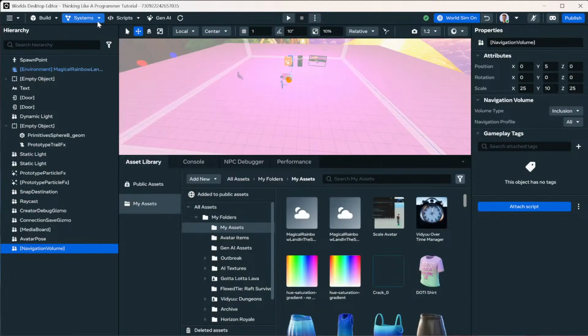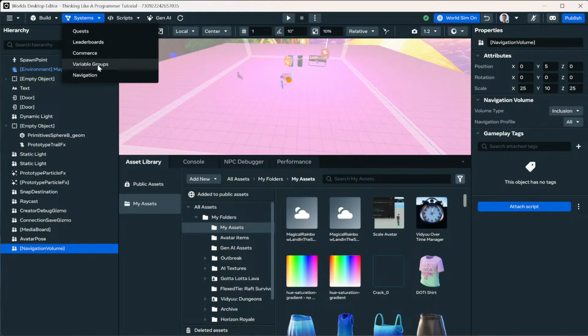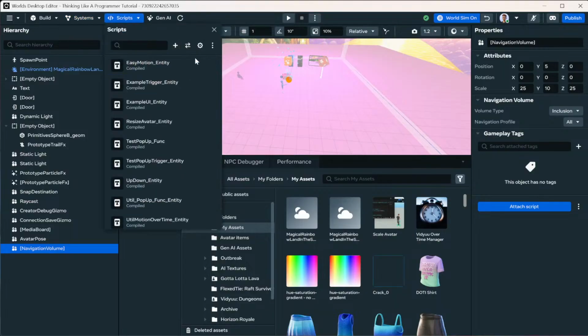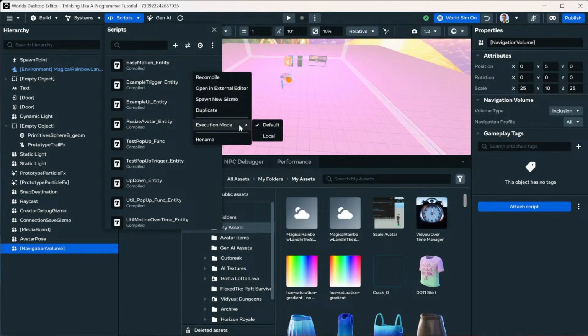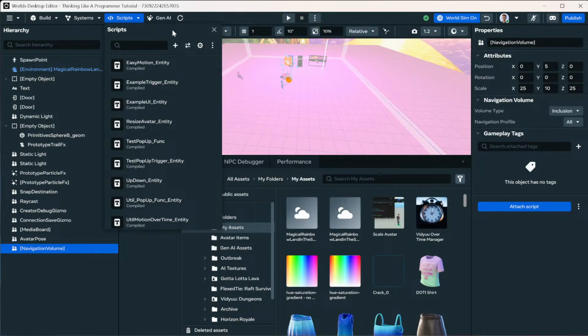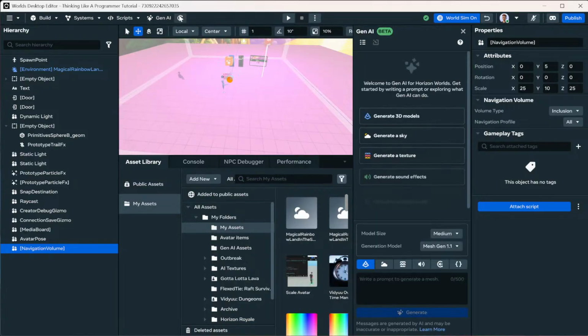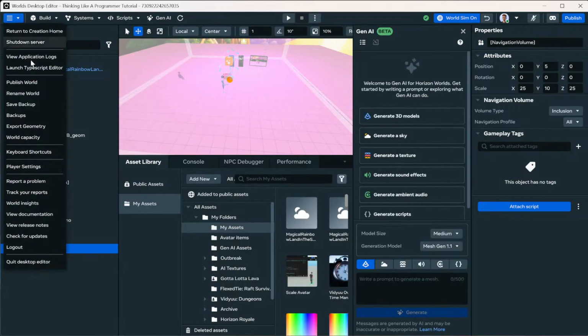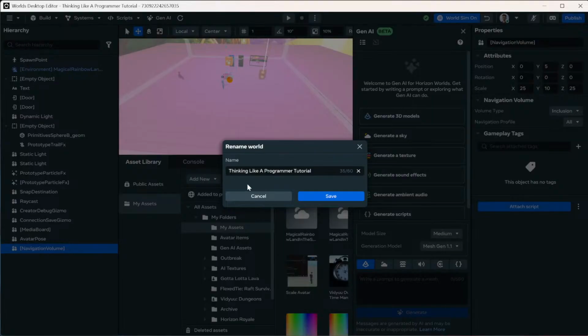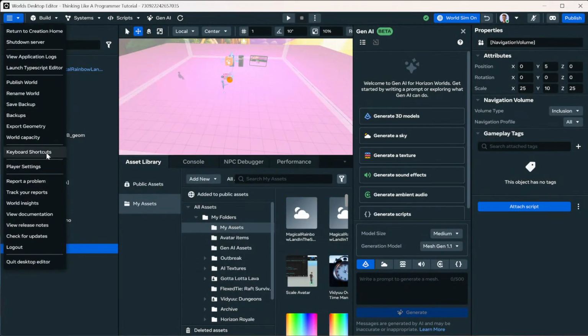Commerce is for creating sellable items. Leaderboards for creating leaderboards quests. We talked about that. We talked about variable groups relatively. Scripts, you can create scripts. You can change the script execution mode to local. I don't recommend doing that unless you absolutely need to. It's very, very hard and kind of buggy. We've talked about Gen AI at the beginning. You can rename your world. You can change properties for your world.